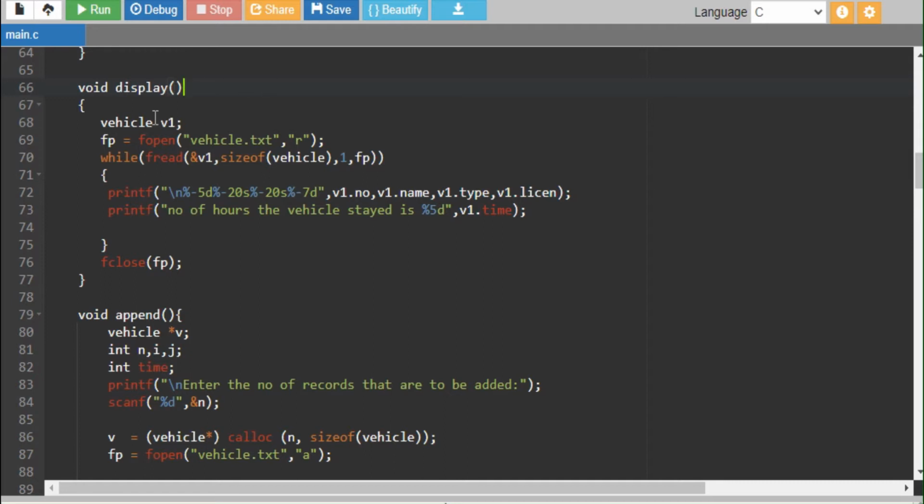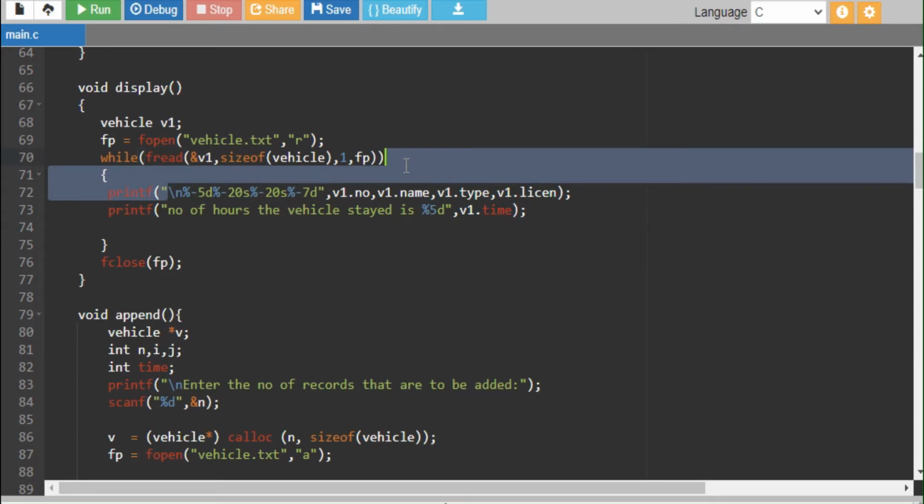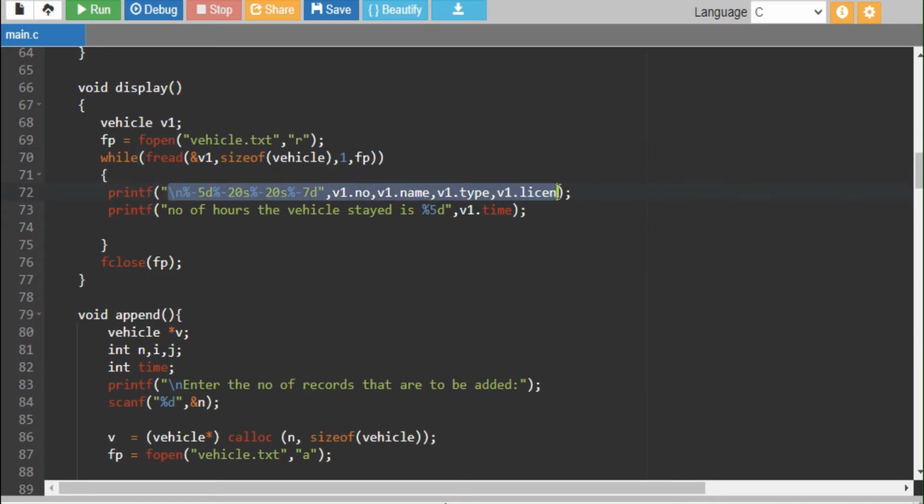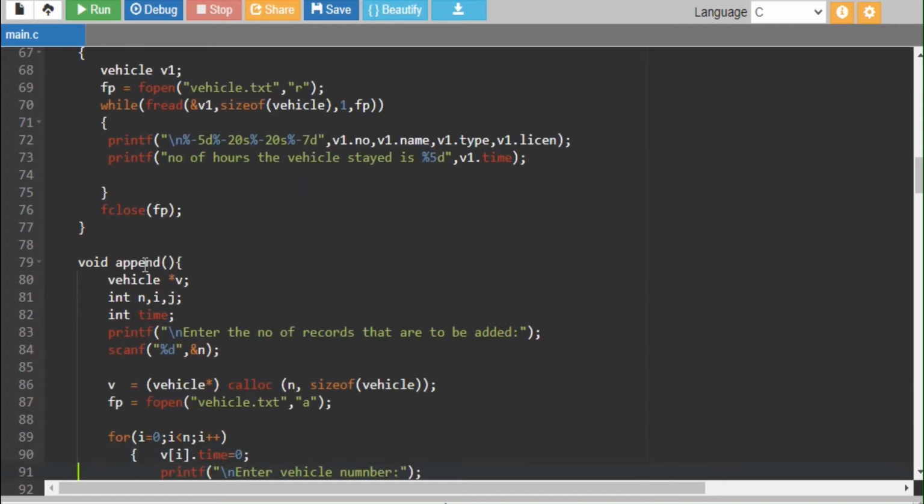I'm going through the same process, opening the file which I have stored in the create function. So it is vehicle.txt in a read mode. There I opened the file in a write mode; here I'm opening it in a read mode. Then I will display all the vehicle number, vehicle type, license and all. Then, the moment I open, you always have to remember to close. So I've closed, and again close the entire function.